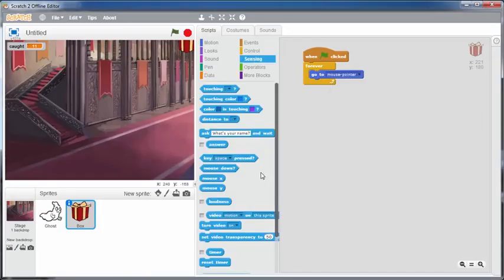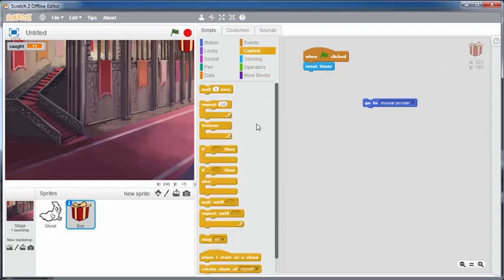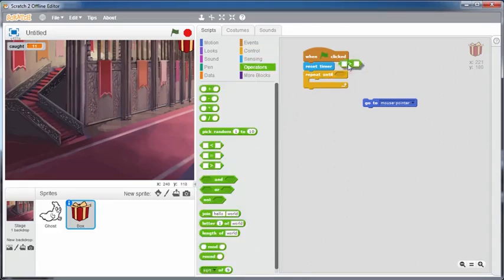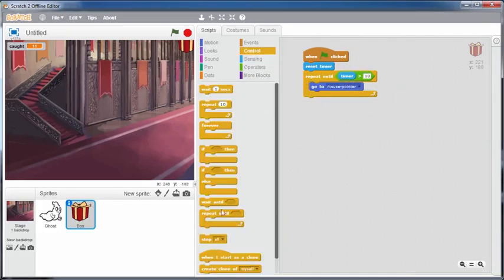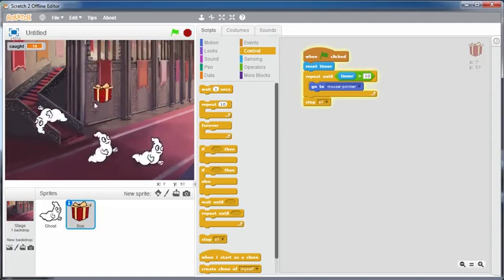To implement this, we can extend the code for the box to include a reset timer block at the beginning of the program and replace the forever block with a repeat until block. Its condition involves a game duration of 10 seconds, and once we exit this loop, we'll stop the execution of the entire program. We can do this with a stop all block from the control palette. Let's test this new version of our game. Good stuff! It's a simple but fun game.